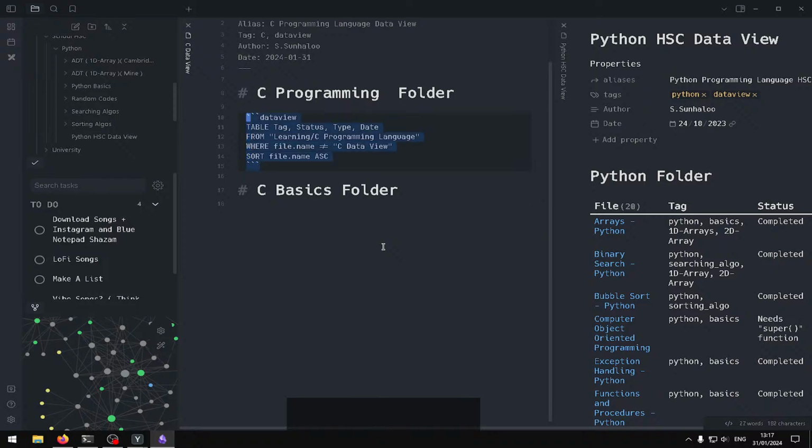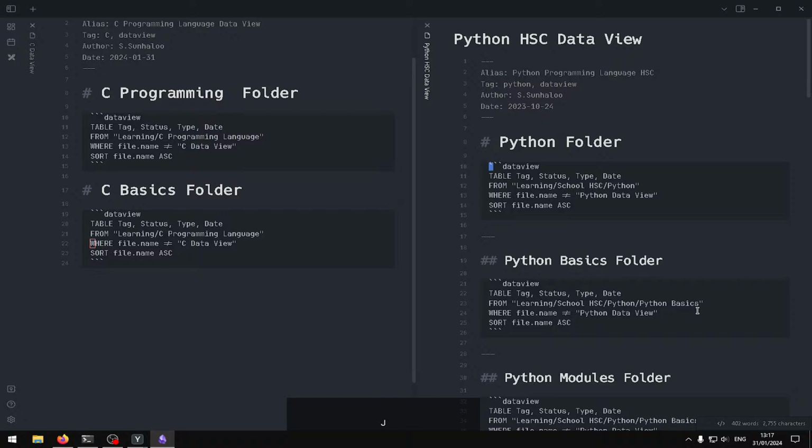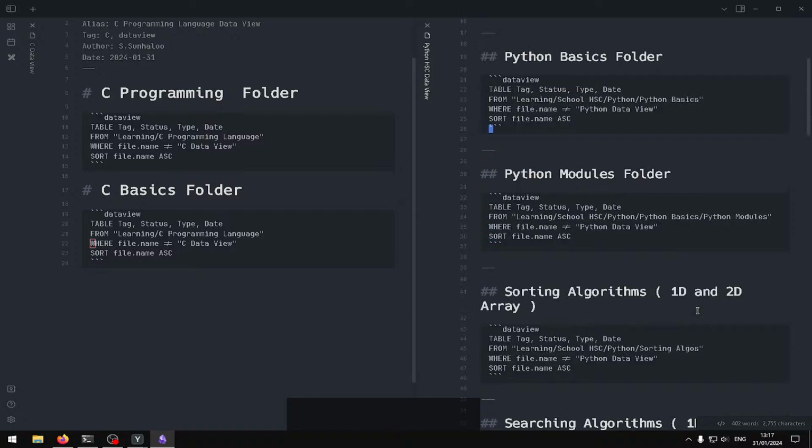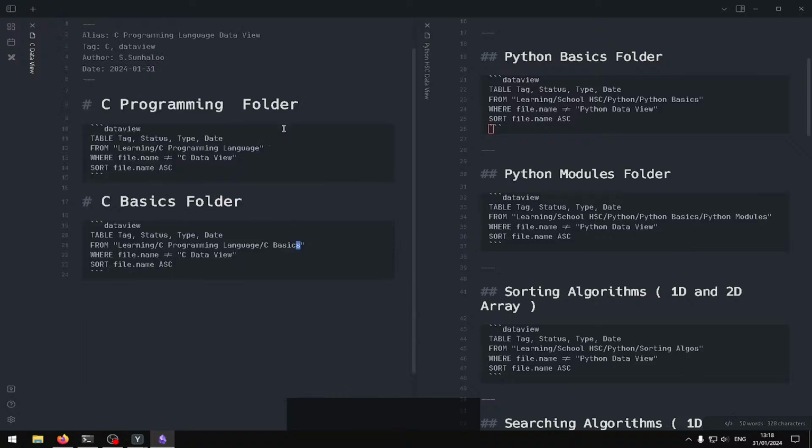So I can just copy this and I yank this and paste this here, and then do the same for here. So Control D, Python basics folder. So if I know what I'm doing, it's gonna be, so instead slash C basics. Control Shift B. C basics. Now there's nothing to show. Yes. C Dataview. I mean, this is not necessary.